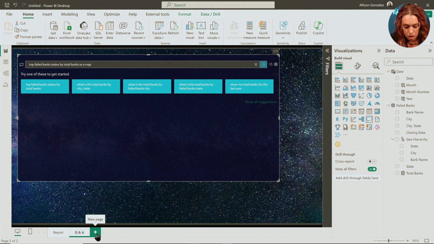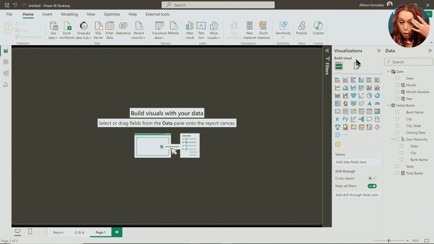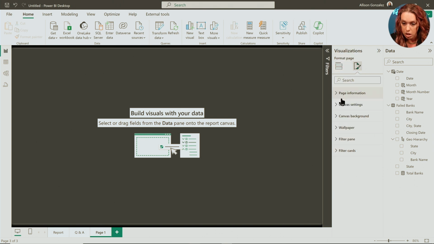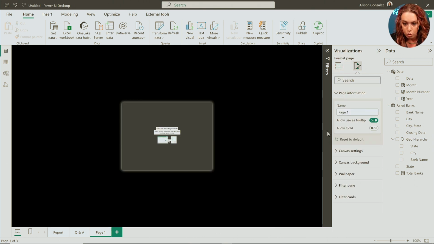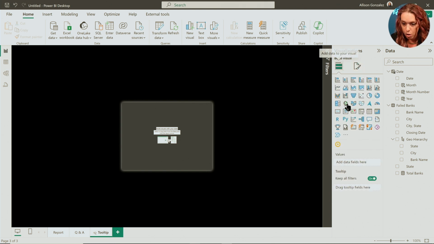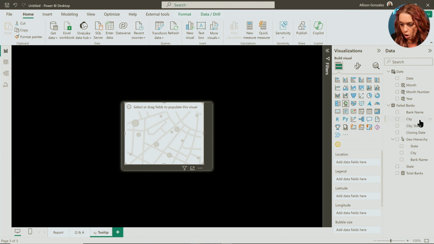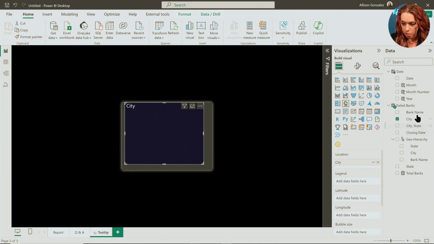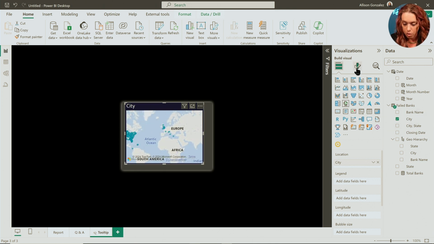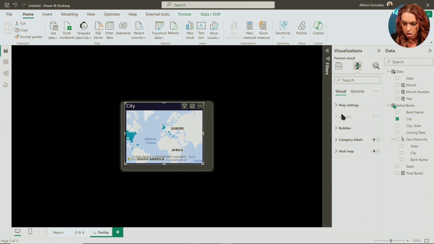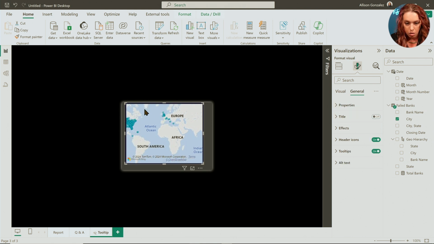Okay, I'm gonna make a tooltip while Q&A is doing whatever it's doing. Tooltip. I want to make this a tooltip. So we're gonna allow use as tooltip. We're gonna name it tooltip. We're going to hide Q&A tooltip. It's a tooltip. I'm going to put a map with the city on it. I'm going to get rid of the title. There we go.